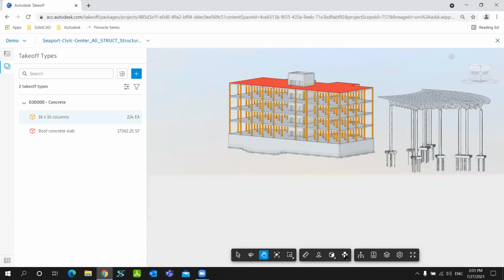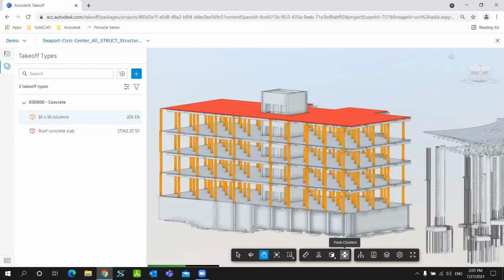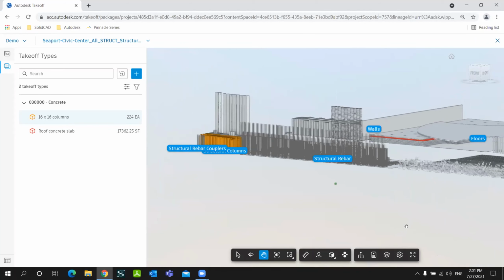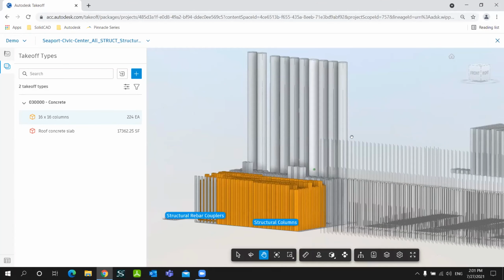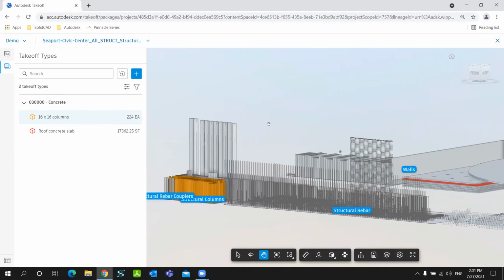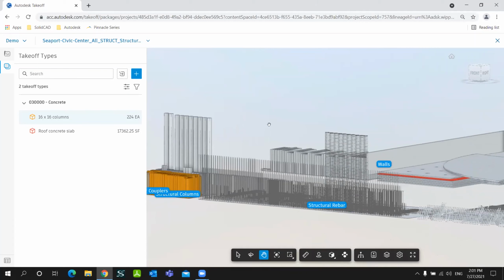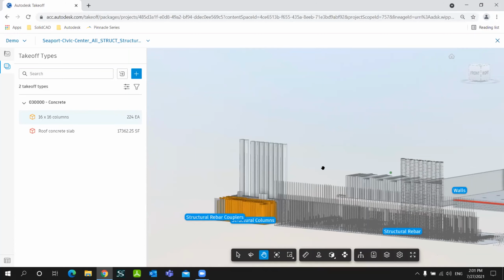Now to show you this form clusters tool, which is very important, and when I click on it, as you can see, the model explodes or breaks into sections. So it's organized, like the columns are alone. Walls. So if you are on an architectural model, then you're gonna see the walls, or the windows or the doors. So every section by itself.